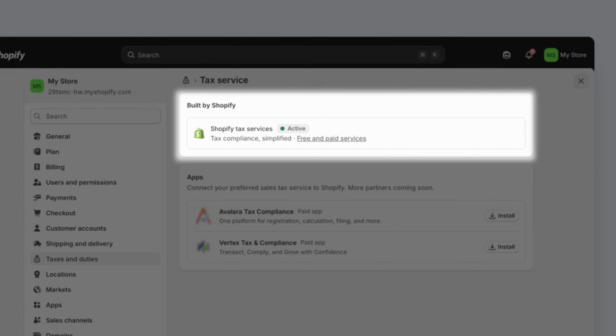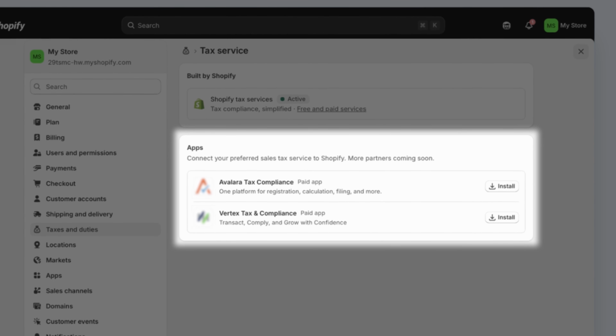You might also notice third-party options like Avalara and Vertex listed under apps. While researching this, I found that Shopify has been pulling back support for third-party tax calculation inside the platform. So, if you're considering one of those enterprise tools, verify exactly what they can still do within Shopify today. Some capabilities that used to exist have been deprecated.